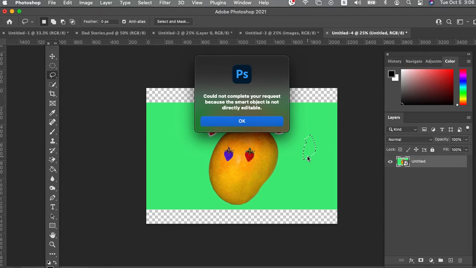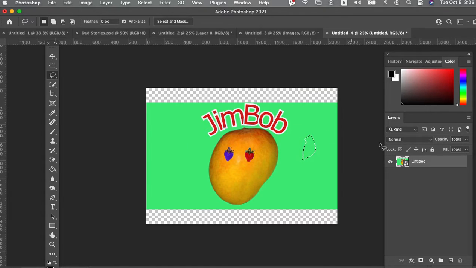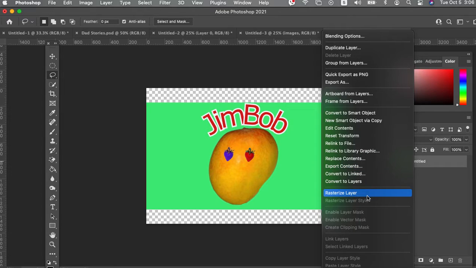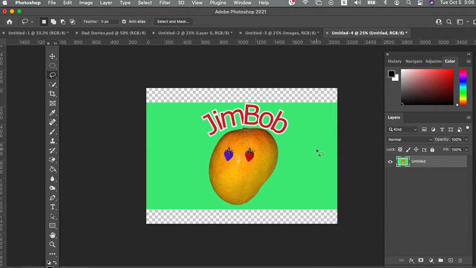Now, you're going to get this message quite a bit. We're going to talk about smart objects another time, but the simplest way around that is to rasterize the layer. We'll talk more about rasterizing and smart objects later. Now you can do things to it. So let's look at these particular tools.